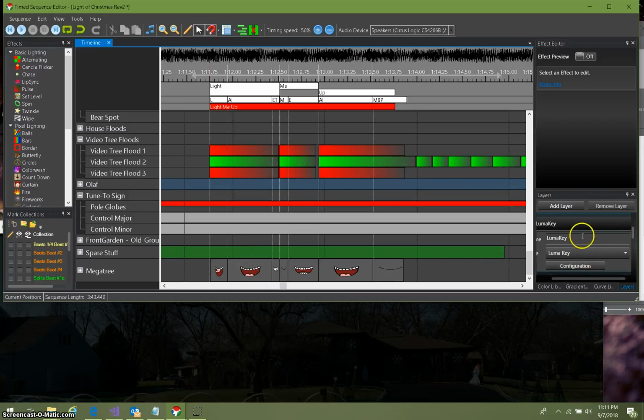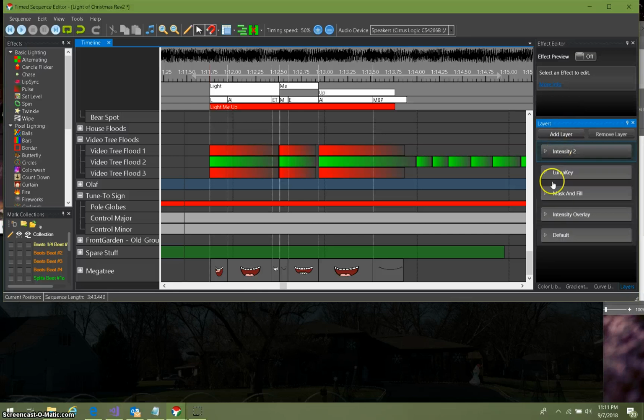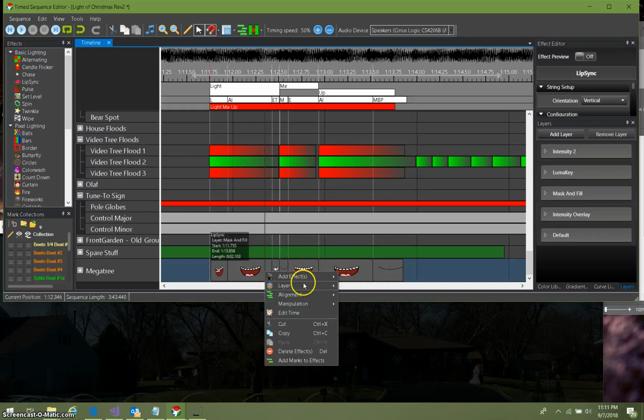So I've got over here in my layer configuration, in fact, let me just make this a little bit bigger so that we can see my layer stack. I've got a bunch of layers in here, but what you'll notice is one of these is set to LumaKey, and then the one below it happens to be mask and fill. The fact that it's mask and fill, it could be anything. It's just on the layer that's below the LumaKey layer. So you'll notice my effect on lip sync here is set to the mask and fill layer; when you right click and look at the layer, it's on the mask and fill layer.